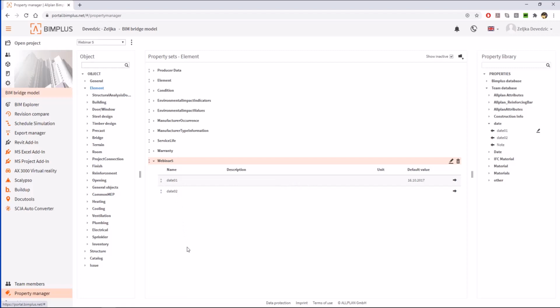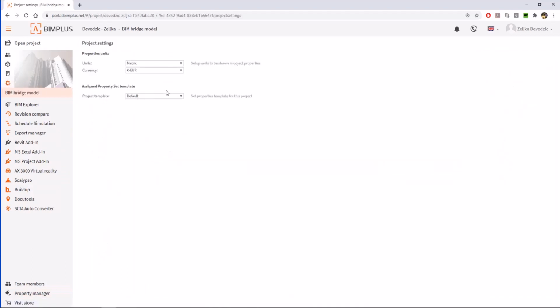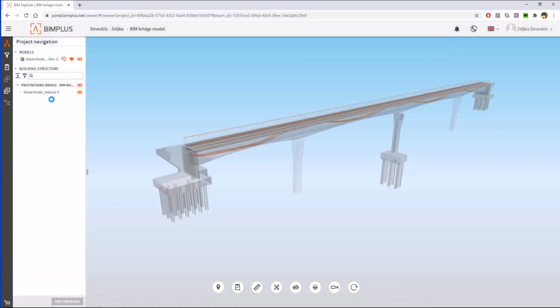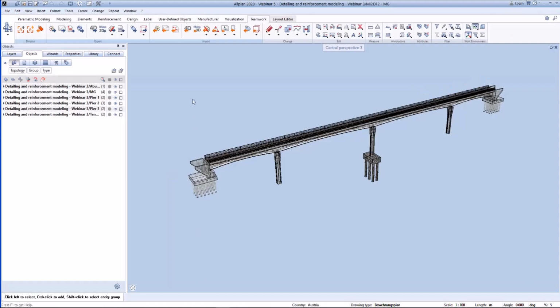By defining the new attributes, we didn't complete the necessary workflow. We will go to the project settings now and assign the defined property set template to our project. First, then, all attributes will be assigned to the project. After this, we will return to Allplan and import attribute elements from Bimplus.